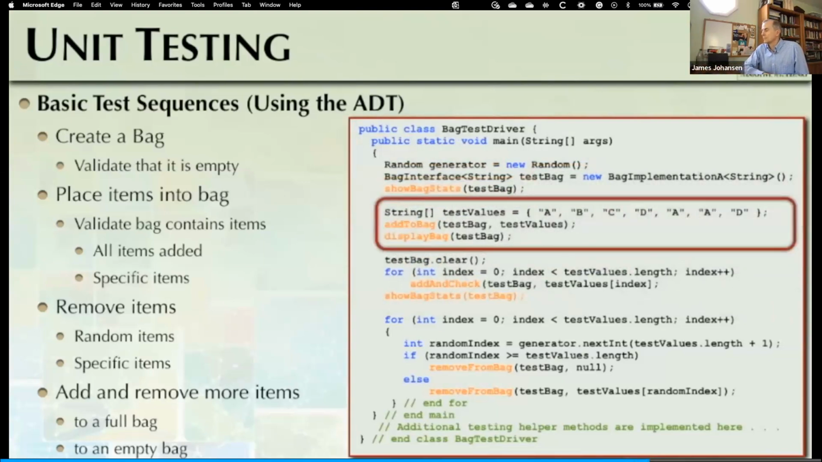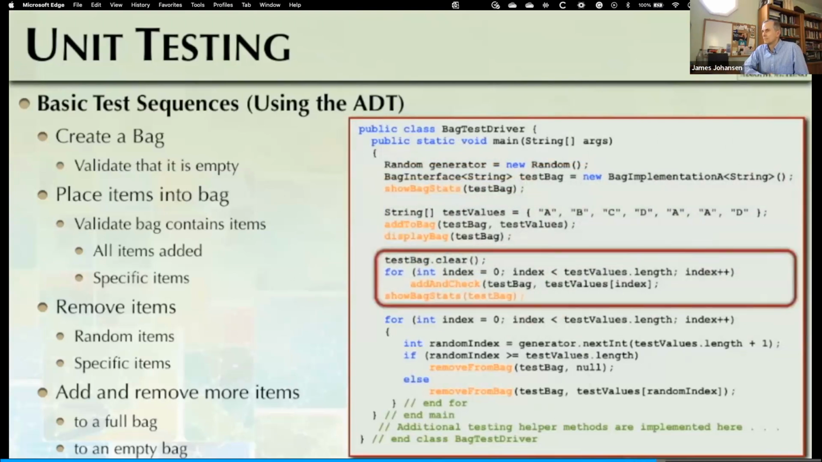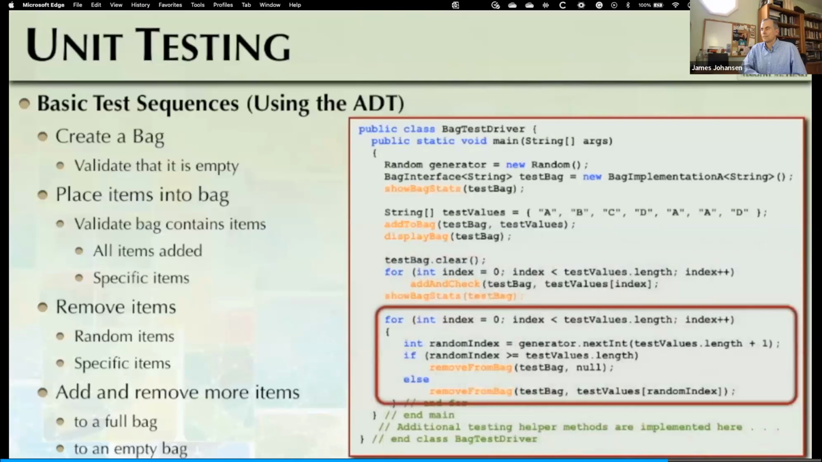We then add values to the bag and display the items to ensure they were added correctly. Then the bag is emptied or cleared, and we add items and check each one after we add it. Following that, the status of the entire bag collection is checked again. With several items still in the bag, the remove methods are tested. Either a random item is removed or a specific item is removed. If a specific item is removed, it must be checked to validate the correct item was removed.